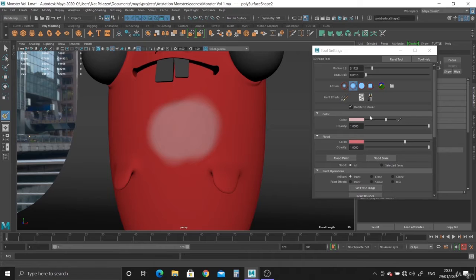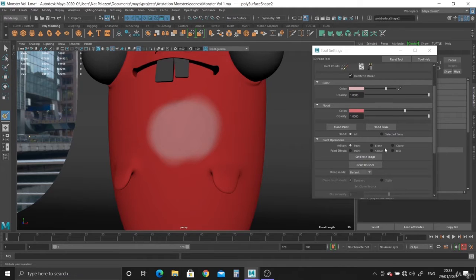Now there's other things you can do. Let's take a look, like erase, clone, blur, smear, paint. So if you click on that you can actually blur it.